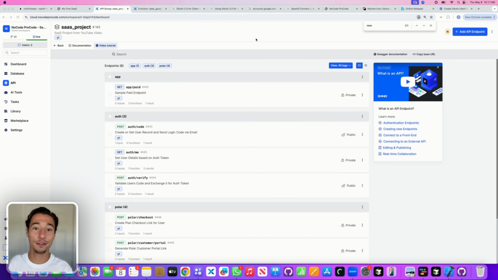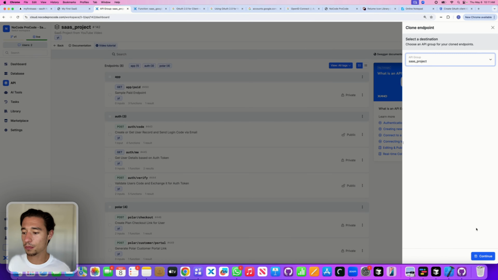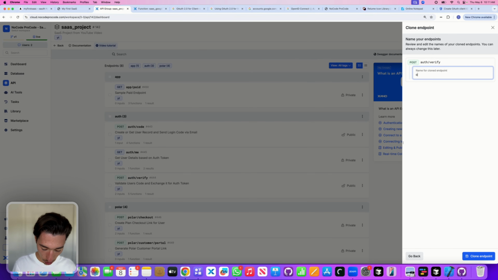For the sake of convenience, because I'm doing quite a lot of logic, and you can take a look how I structured that in the video description down below, I'm going to take my existing auth verify endpoint, which will issue the token, and I'm going to clone that endpoint. I will continue, and I will repurpose this to be OAuth/Google/continue.